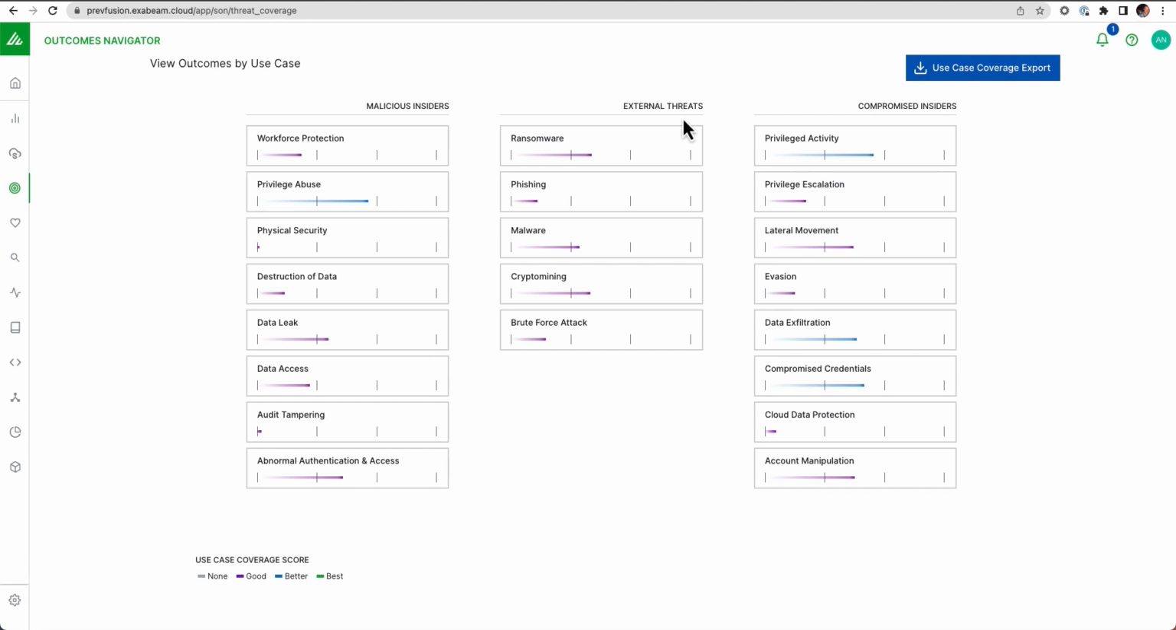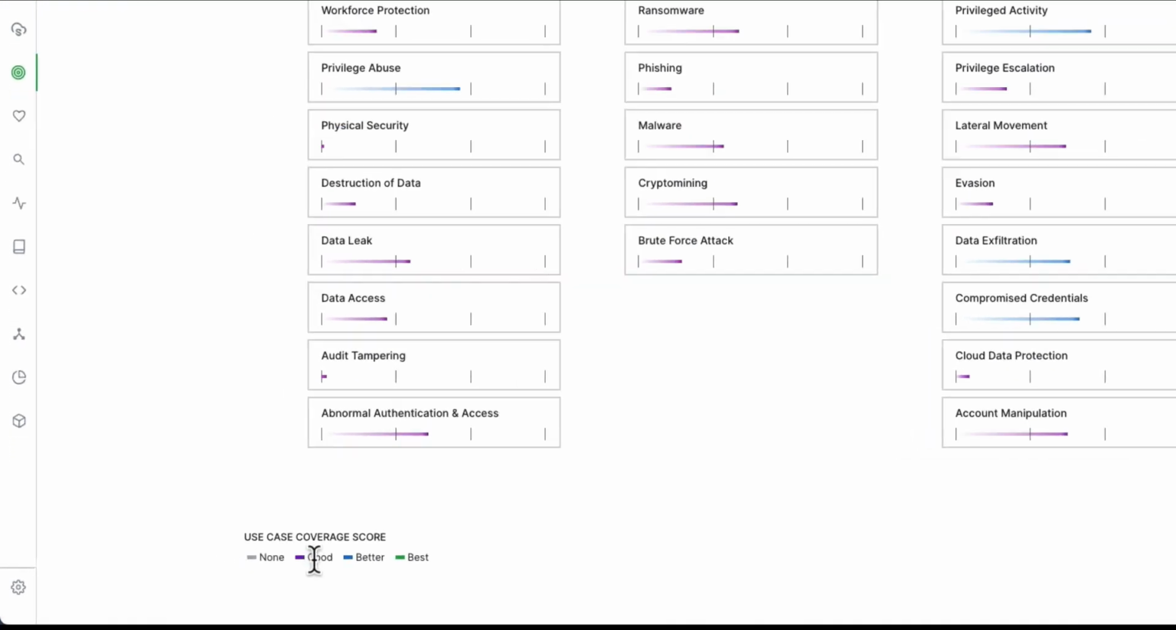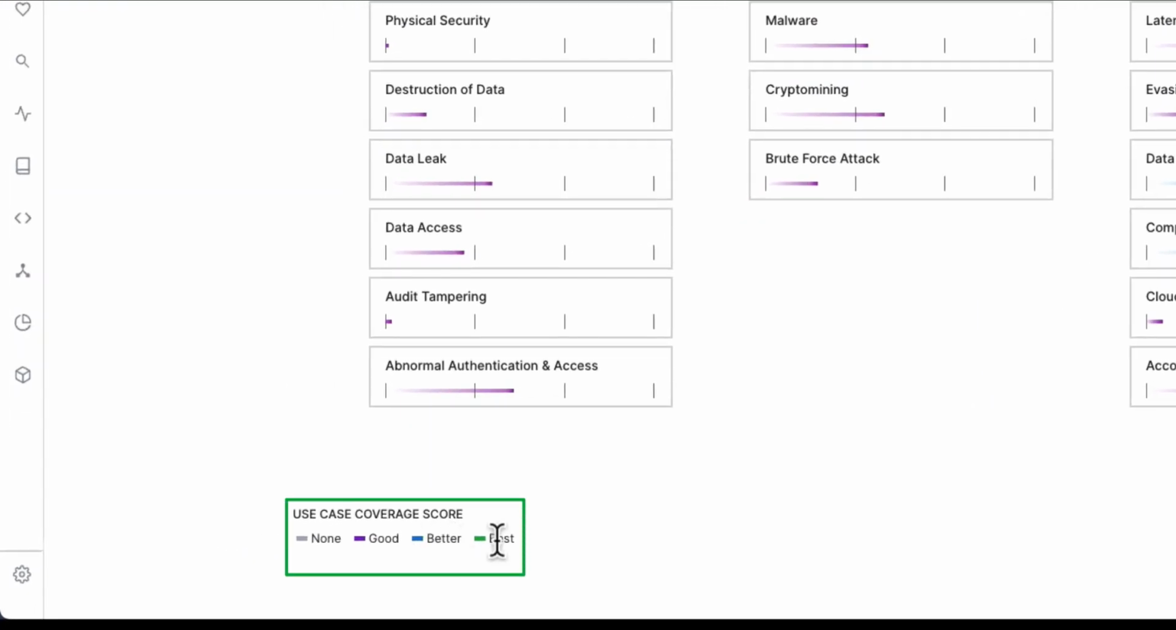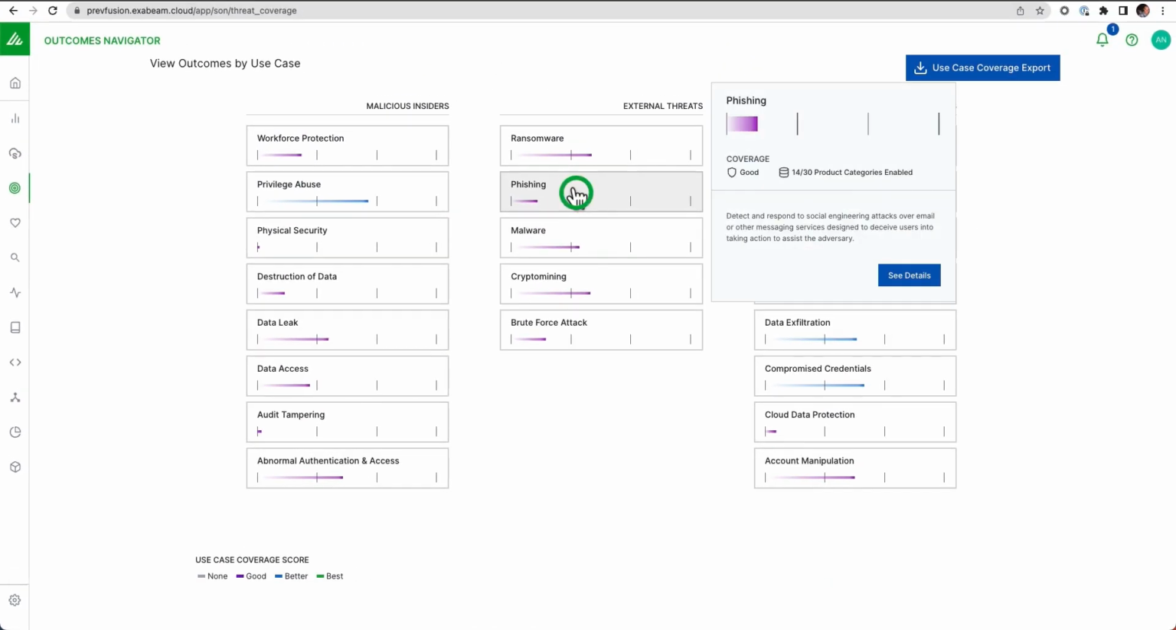Each of these use cases within Outcomes Navigator is also getting a coverage score. So we're telling our customers how much coverage they have from a detection and response perspective against any of these use cases. And we use a slider here, a window of good, better, best, because you're never 100% done in security. So let's take an example, phishing here.